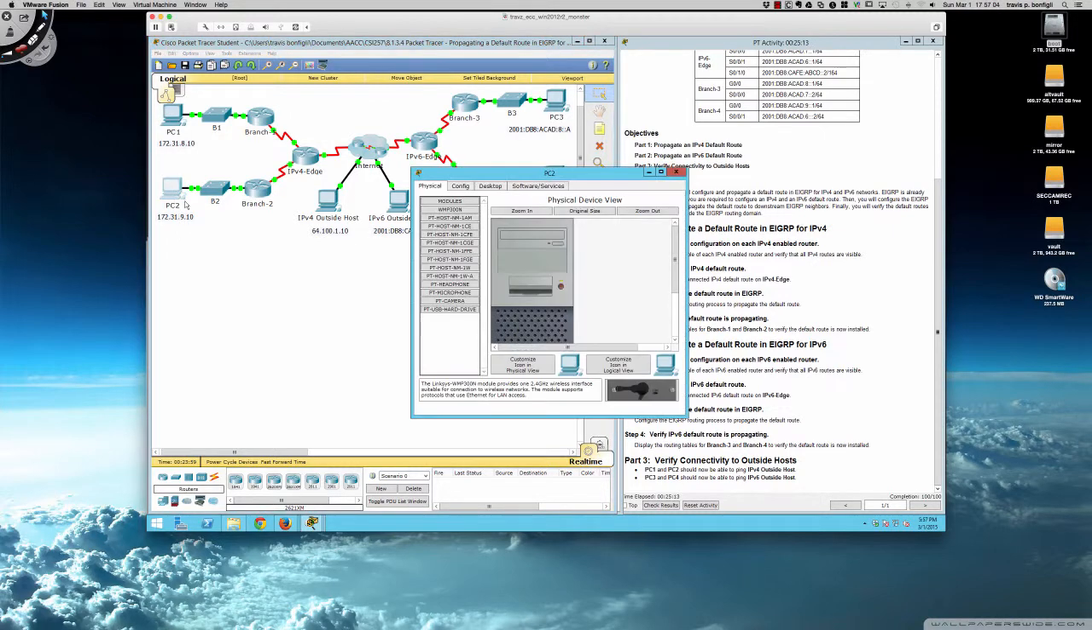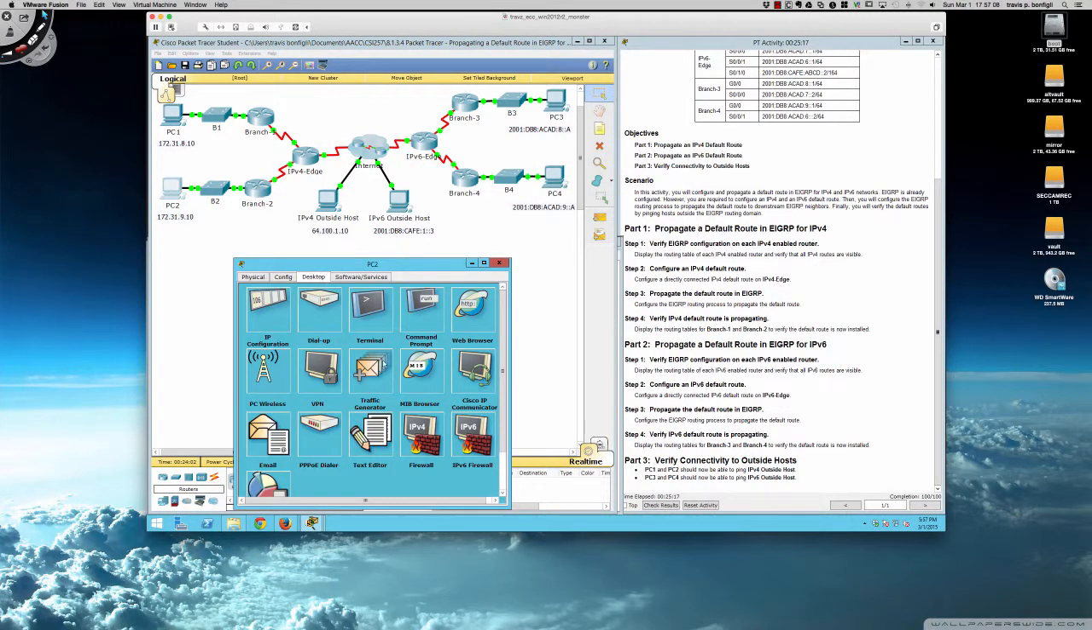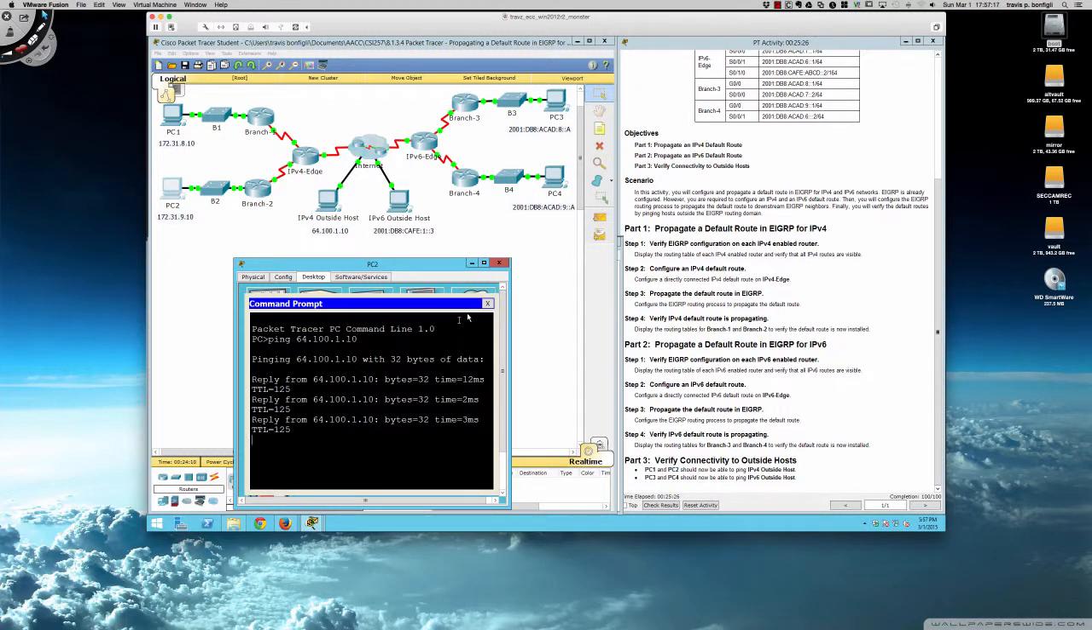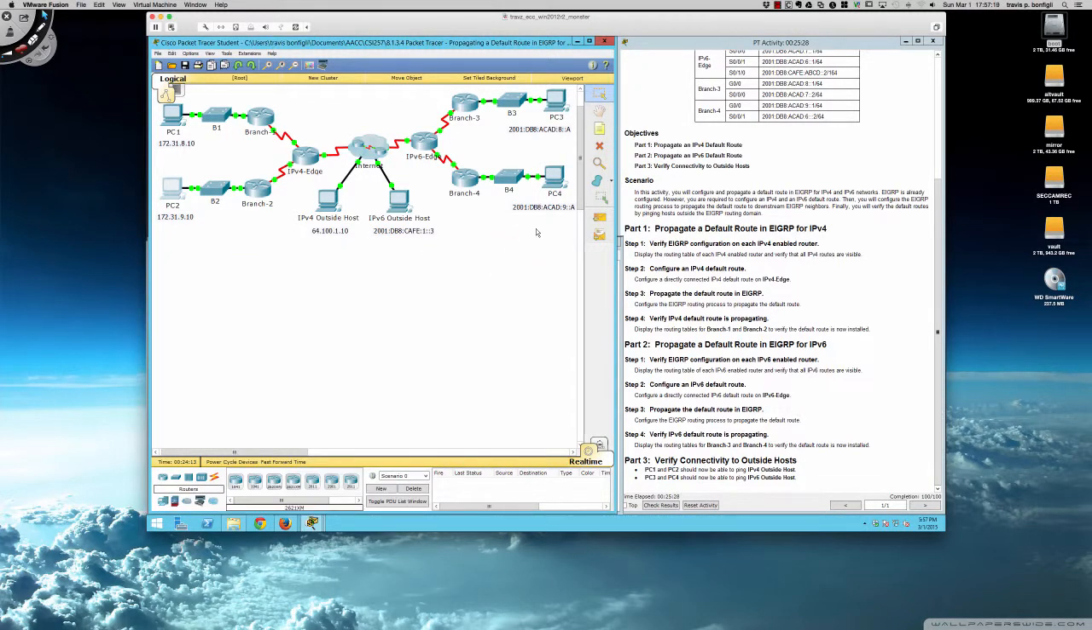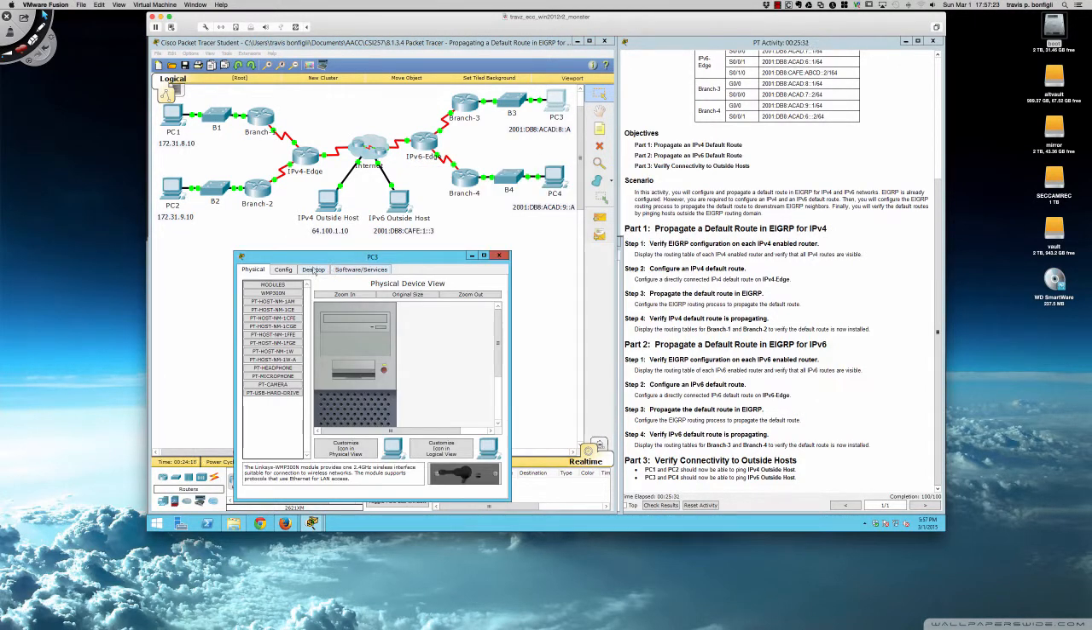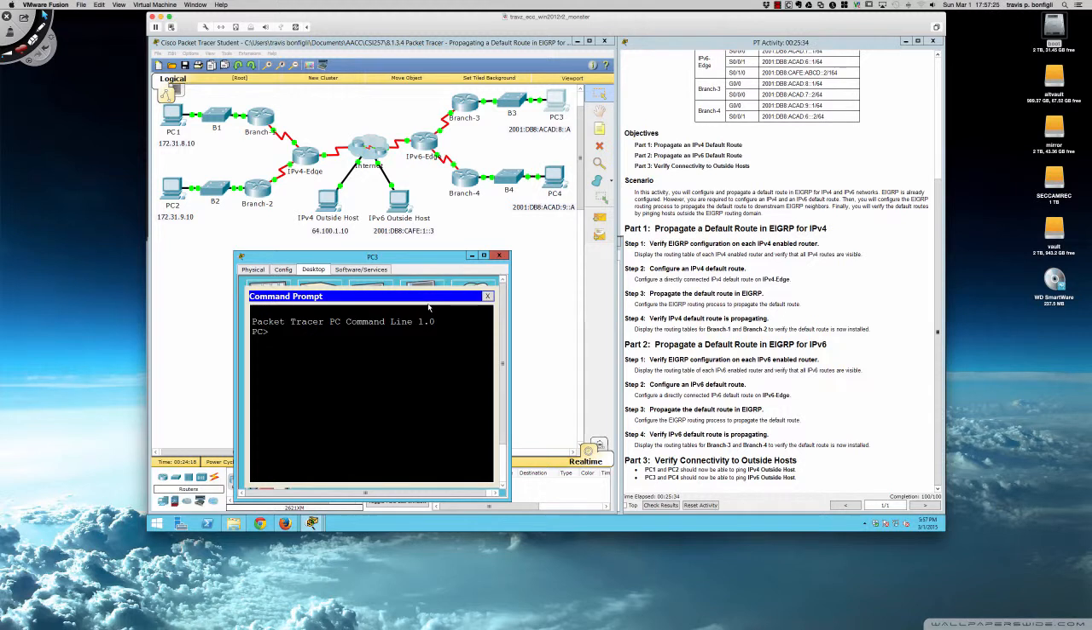Let's make sure PC2 can get out and get over to that host. Pull up the command prompt. I'm going to say ping 64.100.1.10. And he hits it immediately. So we've got connectivity on the IPv4 side. Let's pull up our PCs, PC3. And let me try to go ahead and ping, what are we doing? 2001:DB8:CAFE:1::3.